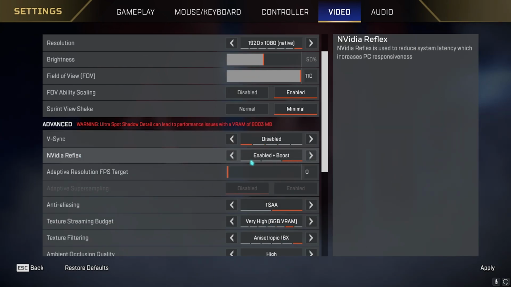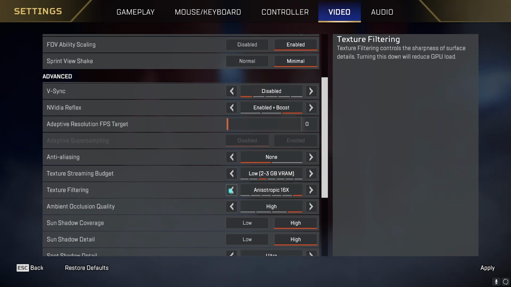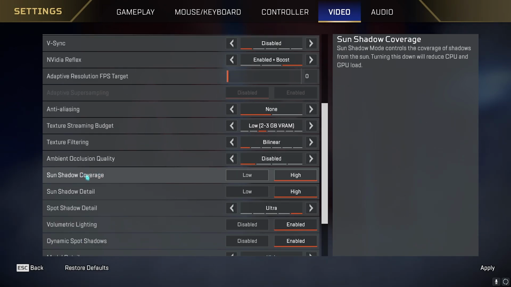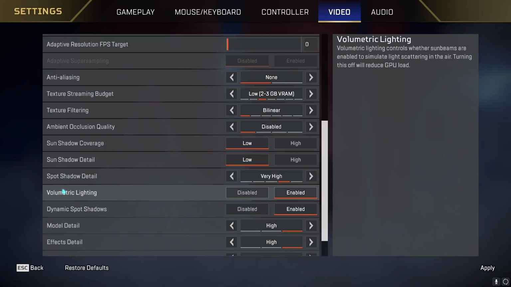For Nvidia Reflex, keep it enabled plus boost. Anti-aliasing, keep it none. For texture streaming budget, you can always lower it down to very low or low until it feels good to you. For texture filtering, go all the way down to bilinear. Ambient occlusion quality, anything related to ambient occlusion and all these things, or volumetric, you always need to keep it disabled. Sun shadow coverage, keep it low. Sun shadow detail, keep it low. Spot shadow detail, you can keep it very high, it doesn't really matter. For volumetric lighting, just like I said, anything volumetric you see, keep it disabled.